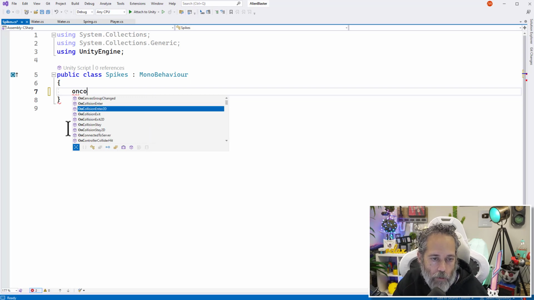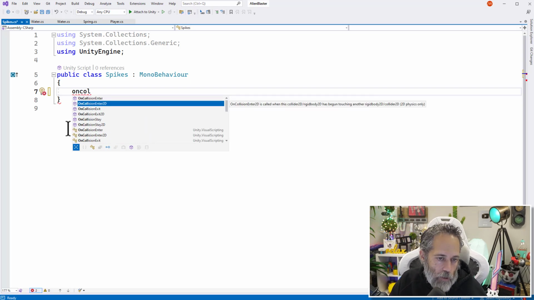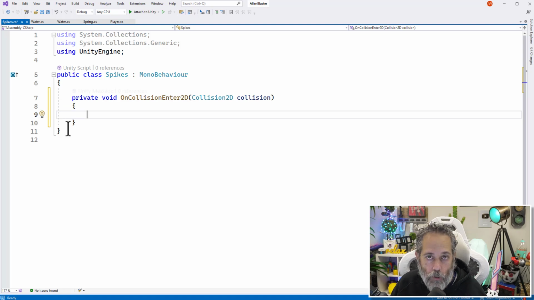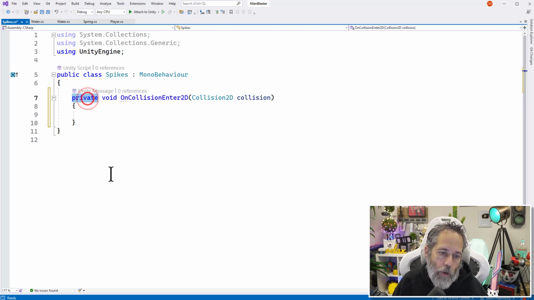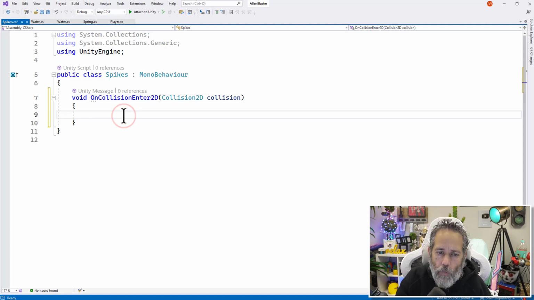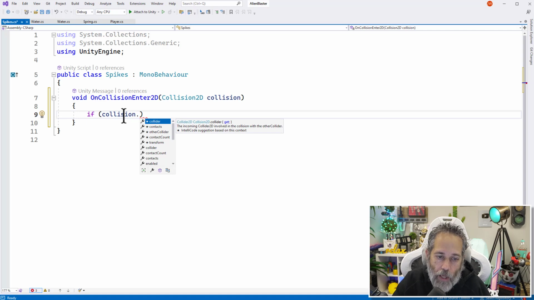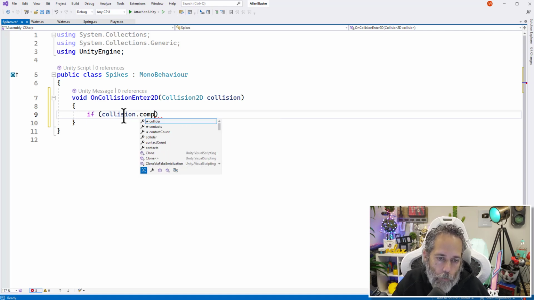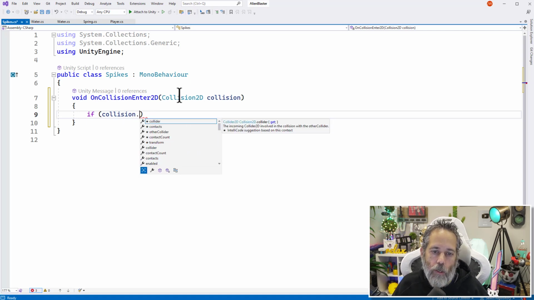So I'll type ONCOL and find that OnCollisionEnter2D. We've got to make sure it's the 2D version. I'm going to delete my private keyword because I just don't need it. It's private by default. And then we're going to check if our collision 2D was a player. So we'll say if collision dot, and here we need to get the collider. We're not able to do a compare tag because collision 2D isn't the same as a collider 2D.